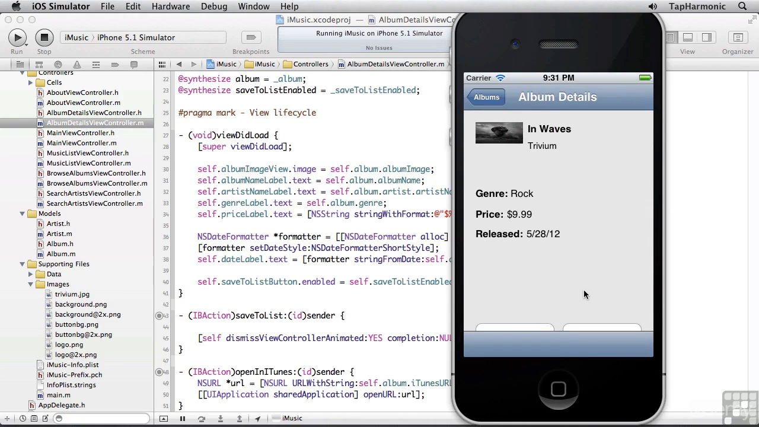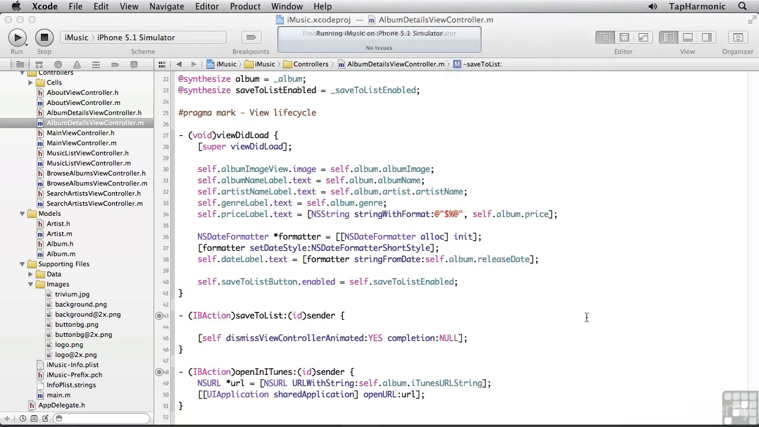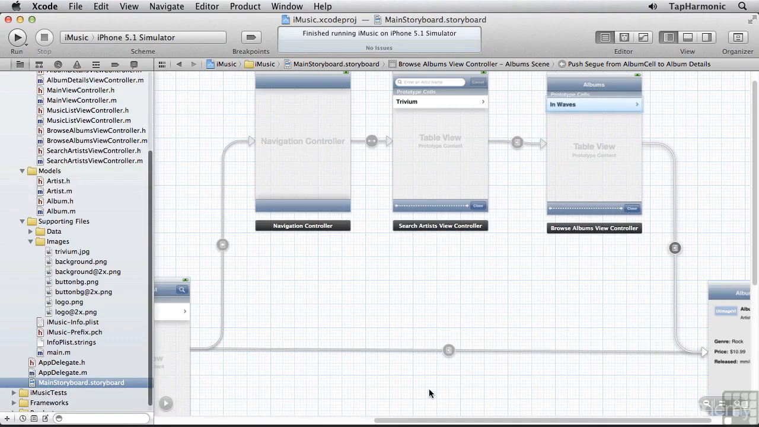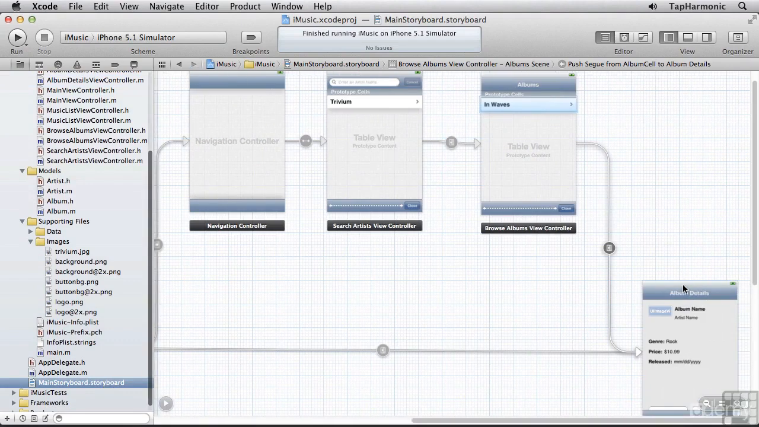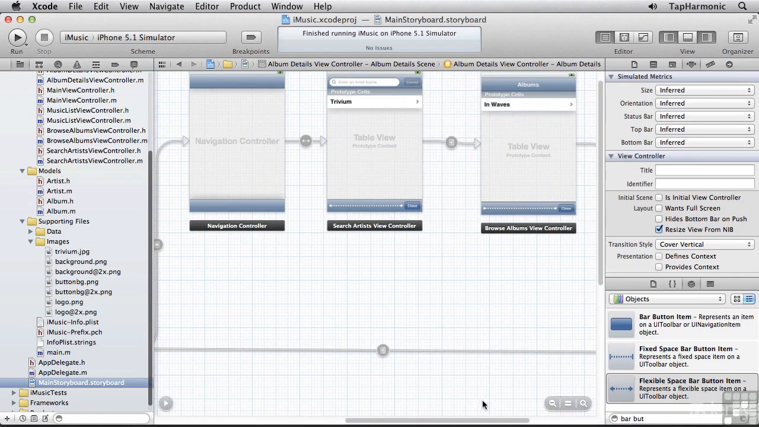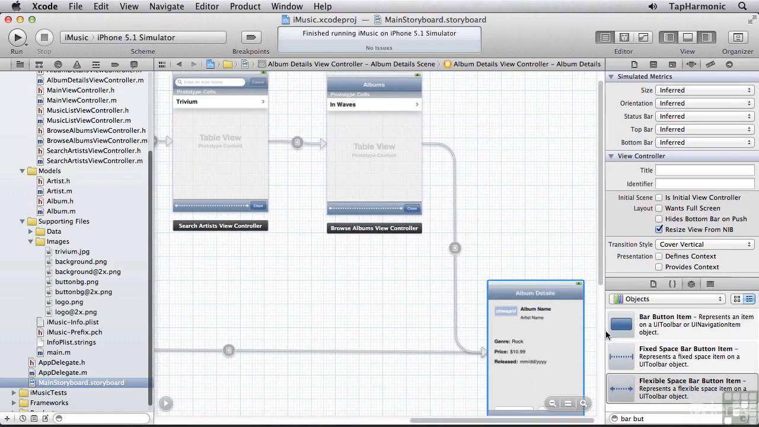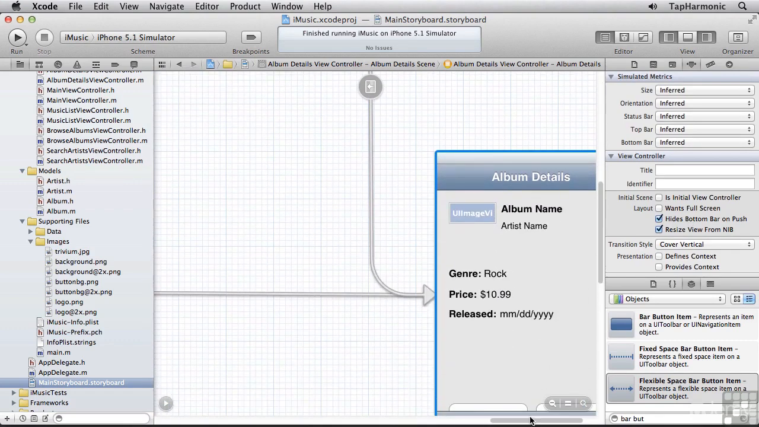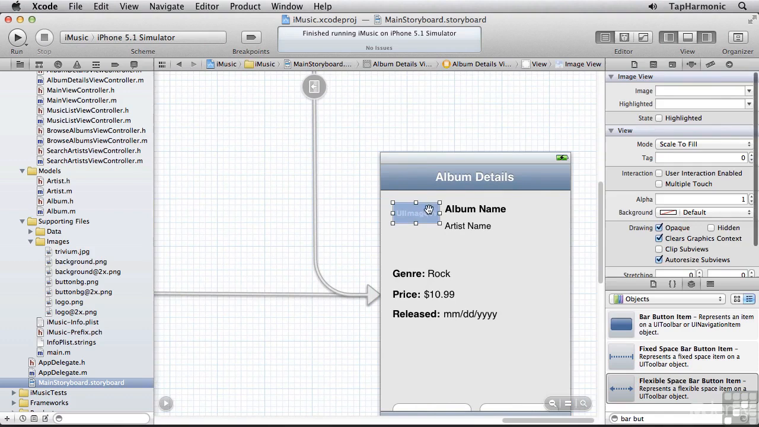Let's modify one thing about the bar at the bottom. I'll go to my storyboard and select the details for the album view controller. One of the things that we can set on the view controller itself is whether or not it hides the bottom bar when it gets pushed onto the stack. So all I need to do is simply select that. For some reason I see that our album image view seems to have gotten squished a little bit, so let me fix that as well.